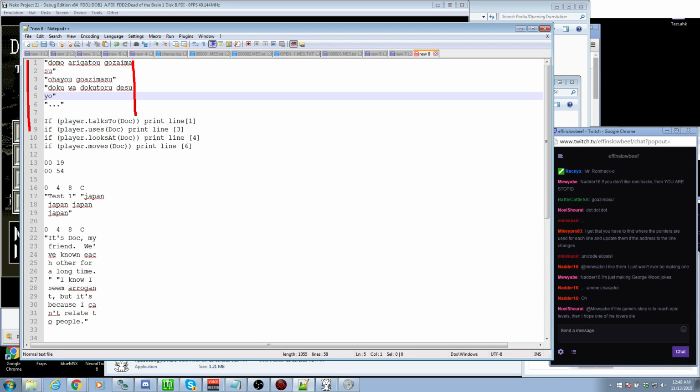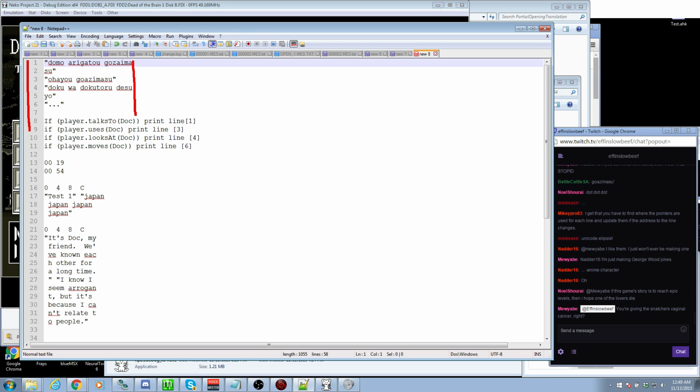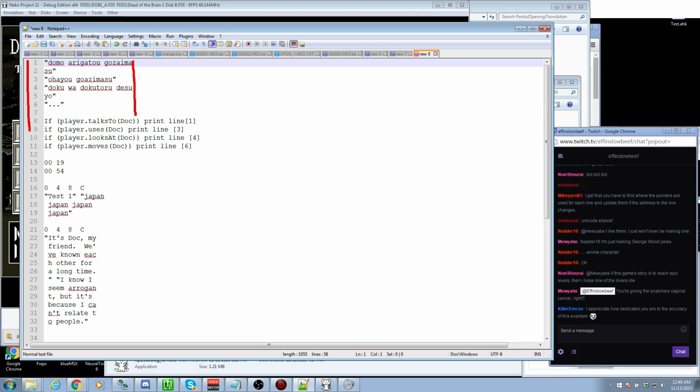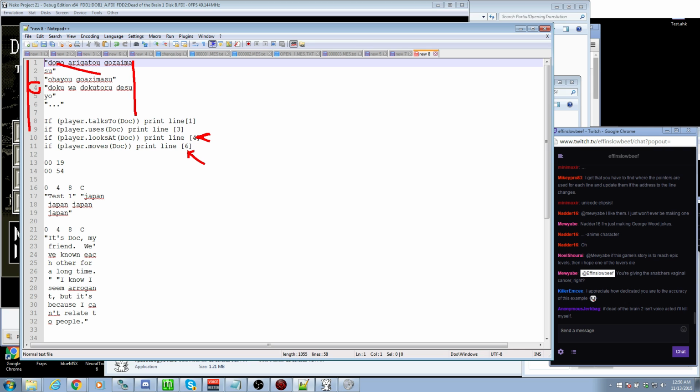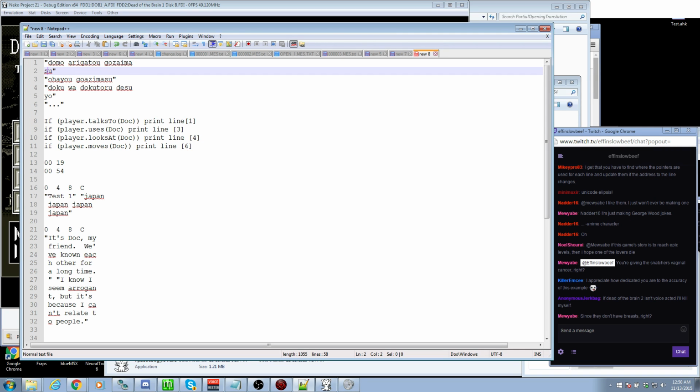I don't want to just print dialog box after dialog box. I'm waiting for player input before I print something. I show them something, right? So if I look at Doc, I don't want to print line 1, line 2, line 3. I want to print line 4. That's what this instruction says here. Same thing, if I move Doc, I want to print from line 6. This works fine for Japanese.